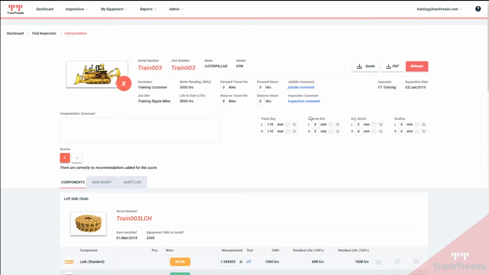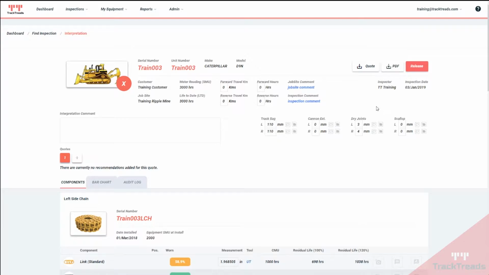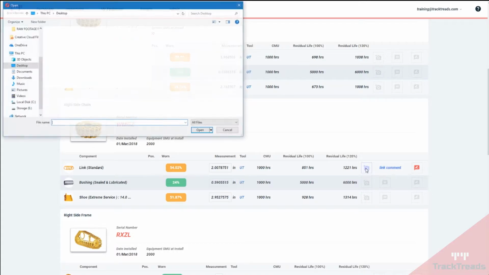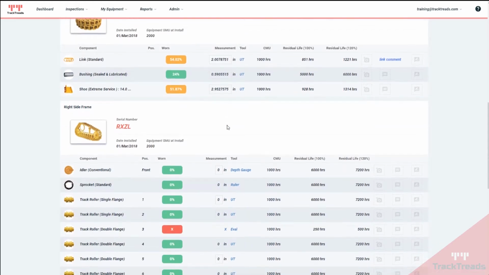On the interpretation page, you have all of the details of the inspection with all of the readings, and everything in here can be edited and will be updated in real time. So if we edited the measurement, the percentage worn would change. We can see any job site comments that we added, the inspection comments that we added, and down here where I'd added a comment to the link, you can see the link comment. We could also choose to add images again from this screen. You can change and edit the entire inspection from here.